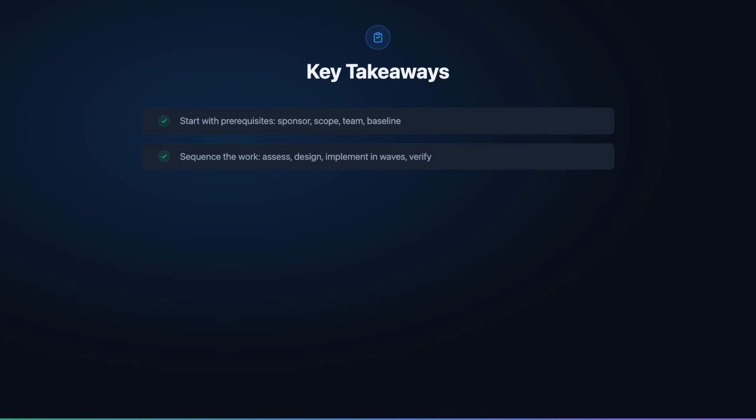Let us recap the key takeaways for implementing a DPIA, Data Protection Impact Assessment. Begin with prerequisites: sponsor, scope, team, baseline. Skipping these costs more than they take. Sequence the core work: assess, design, implement in waves, verify. Out-of-order work is wasted work.